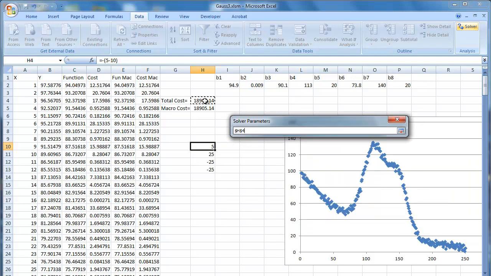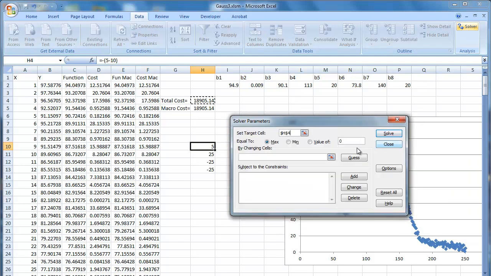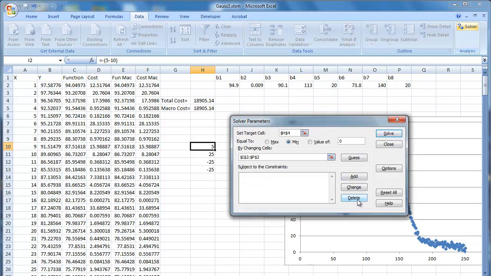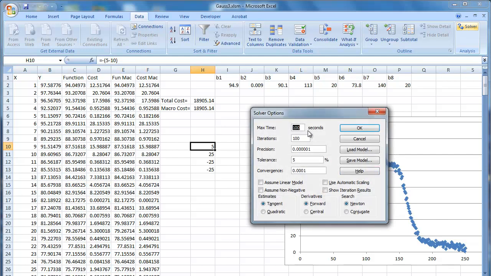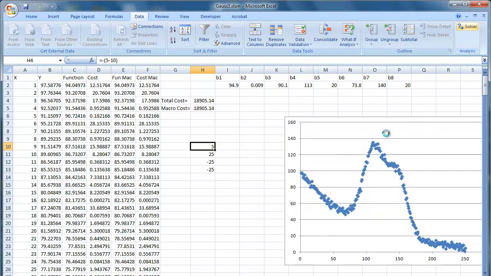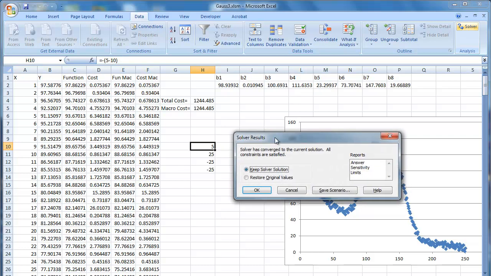Basically, I want a target cell to be this. This is what I want to take the minimum of. I want to take the minimum by changing cells, and I want to change all those cells. And I can either hit options to take a look at my options, time, iteration, precision, tolerance, estimates, conjugate, Newton methods, hit OK, or I can change none of that and hit solve. It takes a few seconds. It came up with an answer.